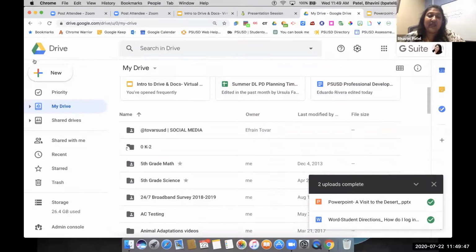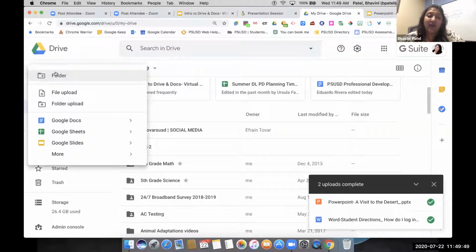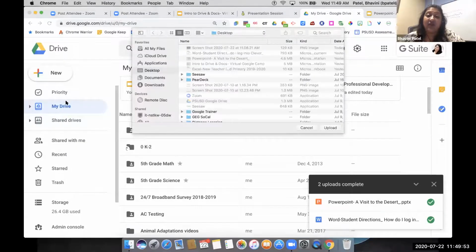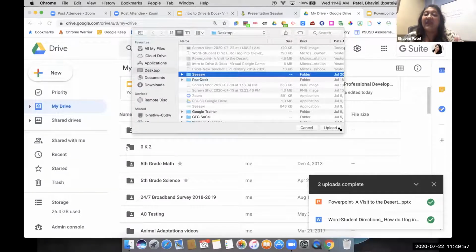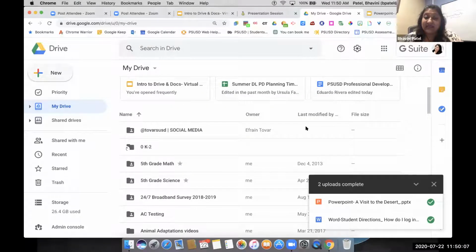And again, the same thing happens with spreadsheets as well. And so in here, that's how we upload. You can do a full folder itself. So if I had a folder on my desktop, I can go through and click on it and click upload, and it'll not only upload the things that are inside, but then you always have the option to open and convert them.